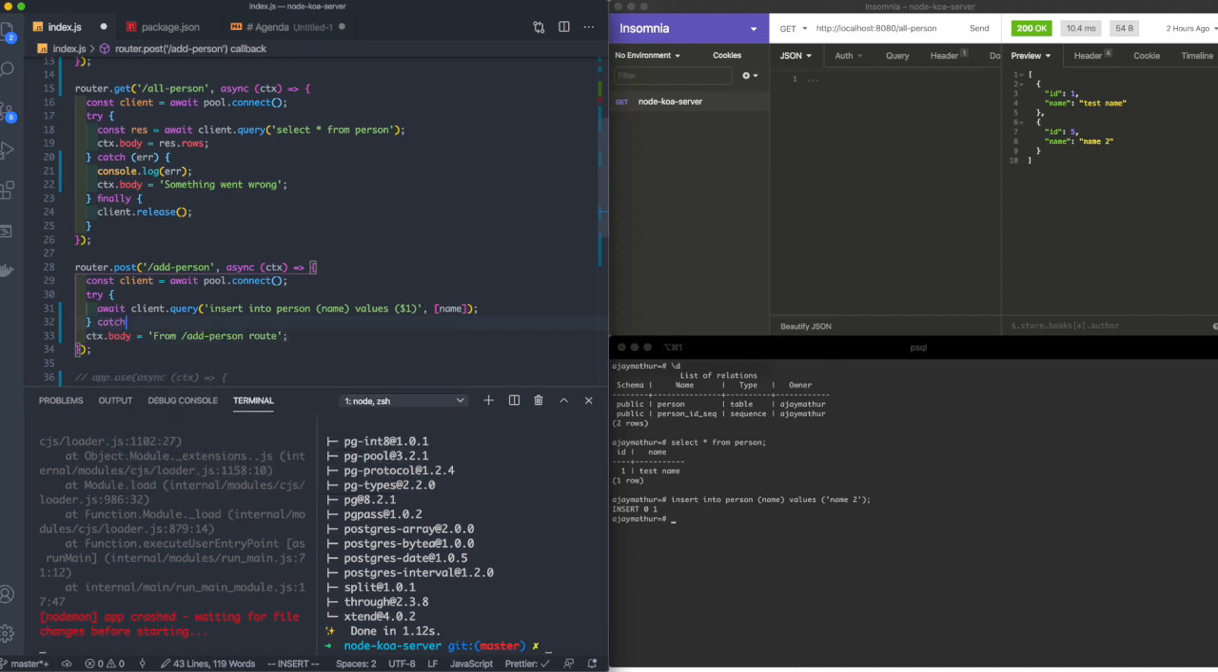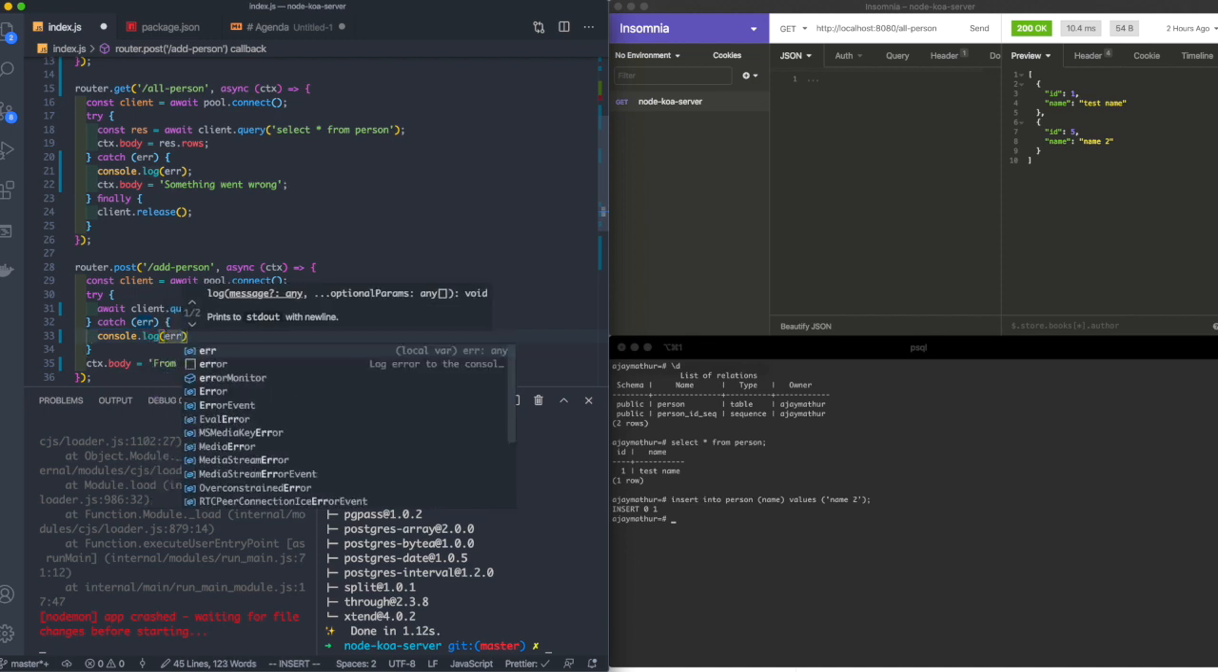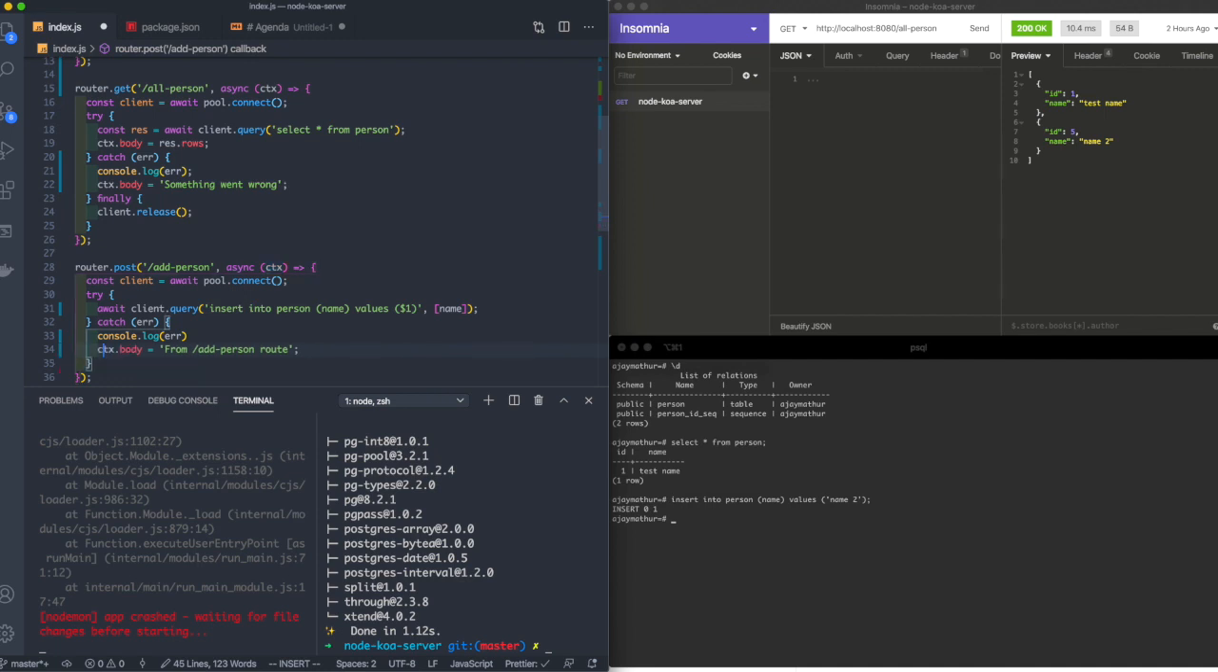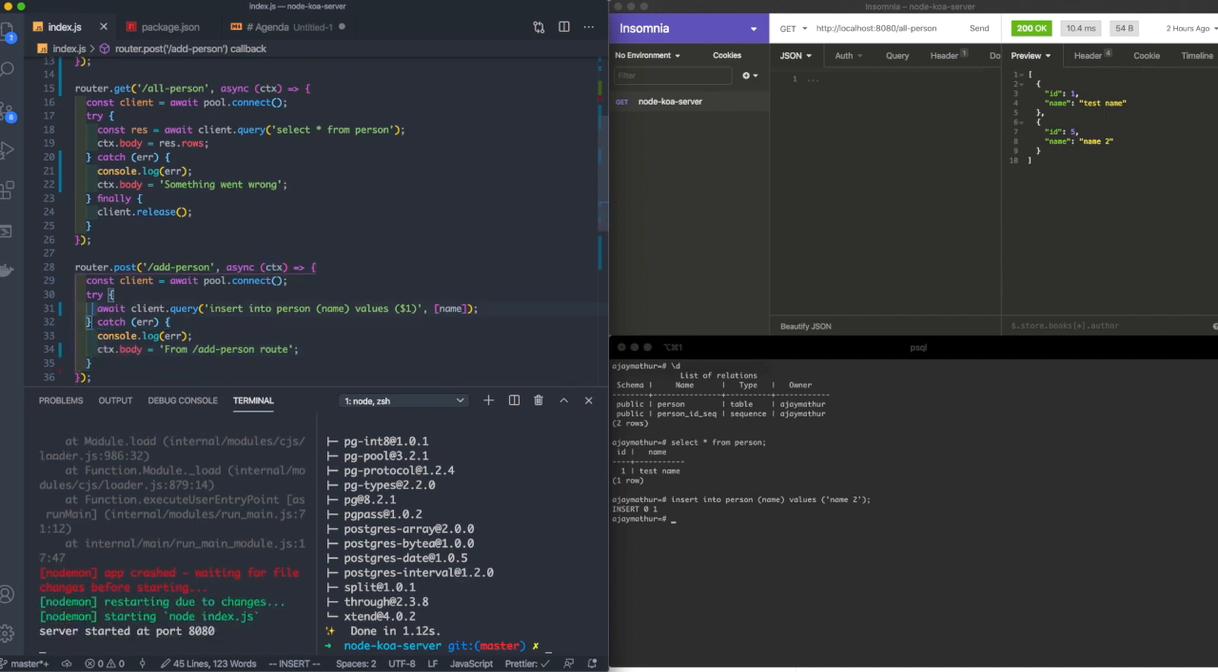Okay, so we have got this so far, and once we save it, it will give an error because this try doesn't have catch. Catch error, and let's just console log error and move this here so that we actually send something back. In case of error, it should be something went wrong.